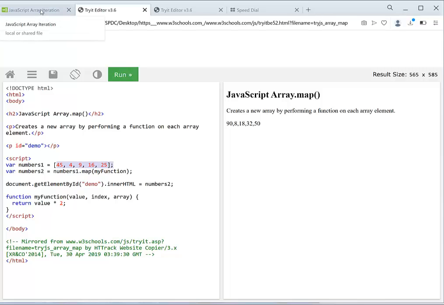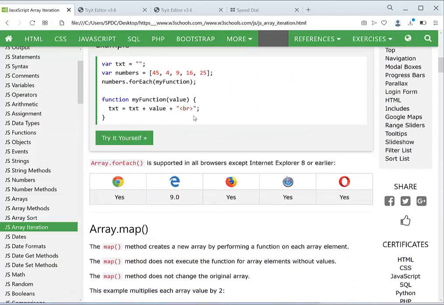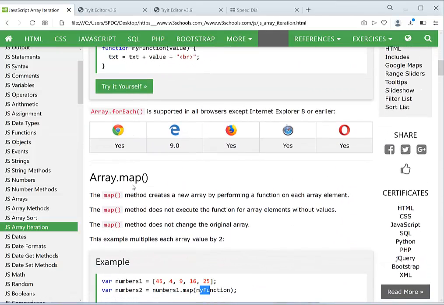So the only difference between the map function and array.forEach is that the map does not act on the original array, it rather creates a new one.